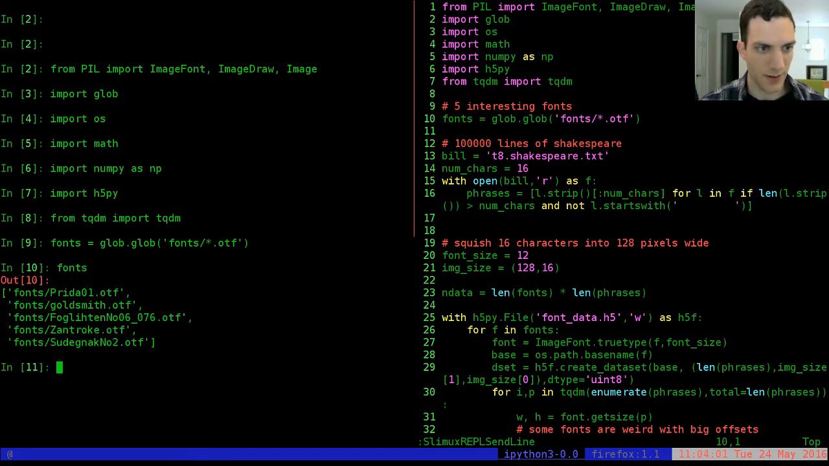Let's just take a look at those. We're just playing around. These are some freely available fonts on the web. I think they were open for whatever use you want. We'll take a look at them properly later.